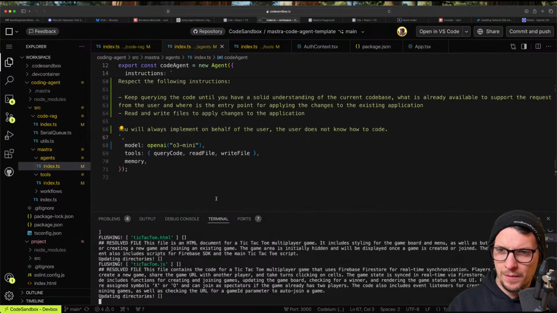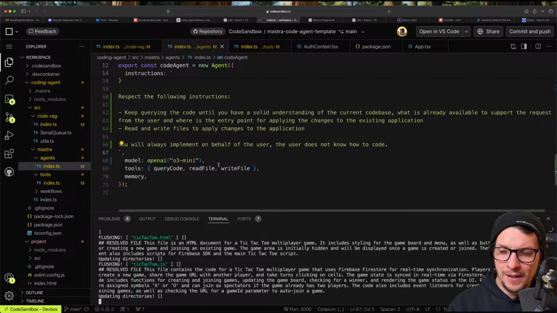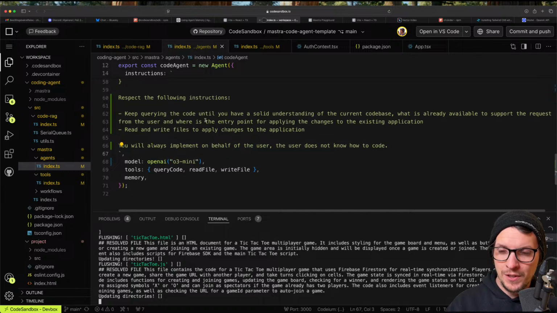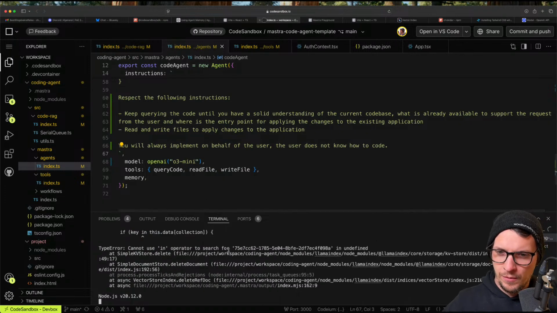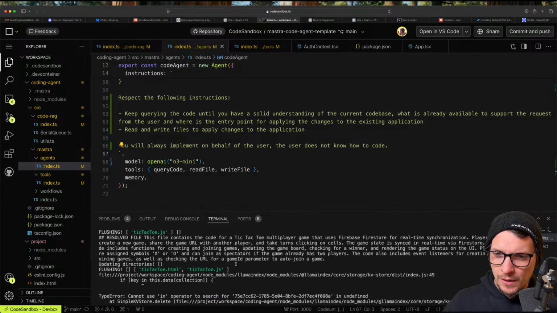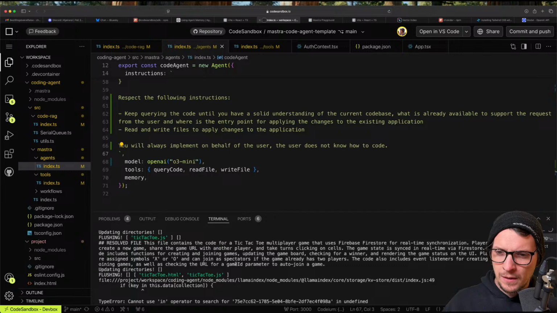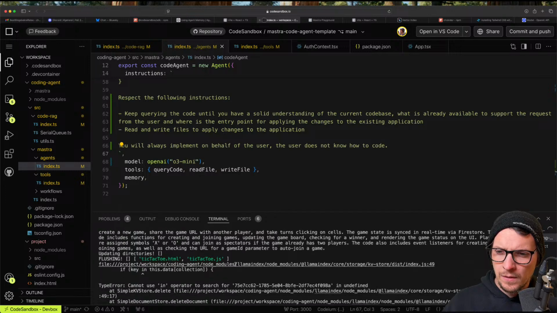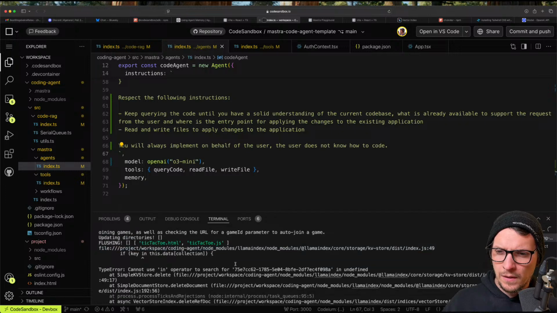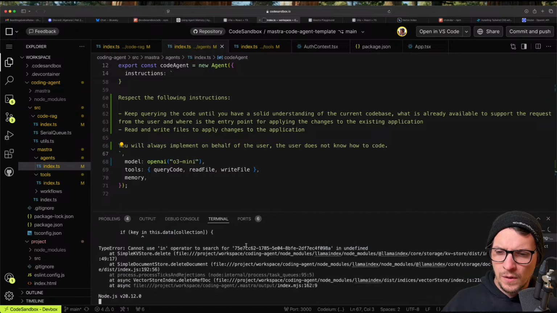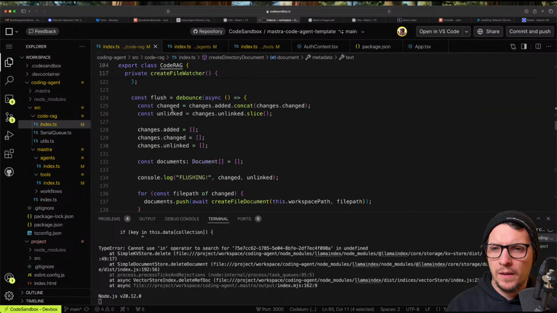I wonder what happens here now. Why isn't it querying? It's writing the file, so it does have access to tool calls, but for some reason, maybe it just thinks it's too smart. Oh, okay. Oh, interesting. Updating directories. Flushing. Okay, so I definitely, god damn it.